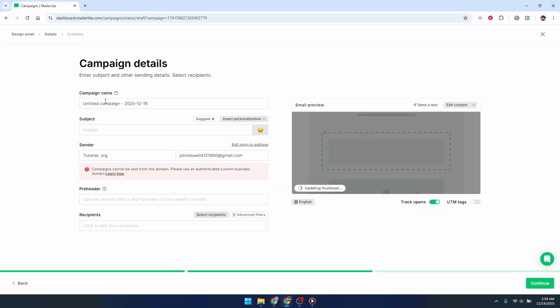Add your sender name and sender email address so people know who the email is from, and include a short pre-header. This is the preview text that appears next to the subject line in many email clients, and it can really help increase opens. Finally, choose your recipients by selecting the groups or segments you want to target. This is where you can send different messages to different audiences if needed.